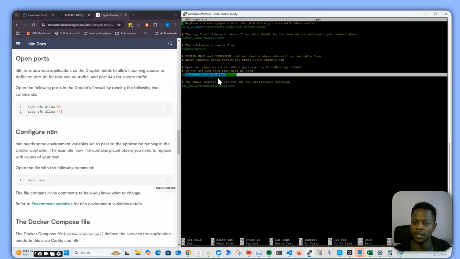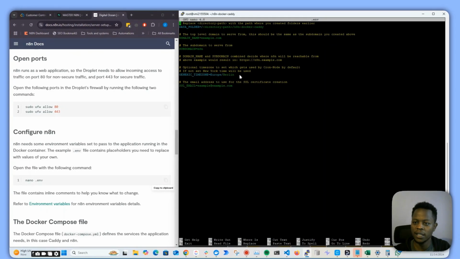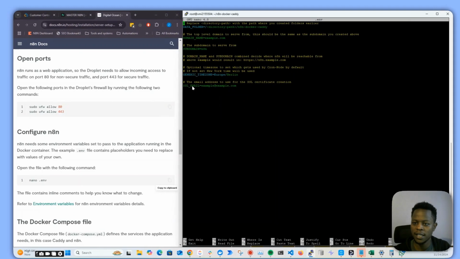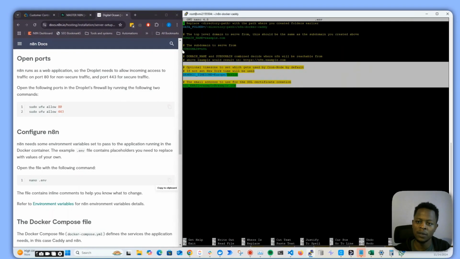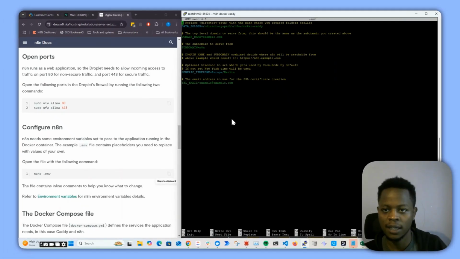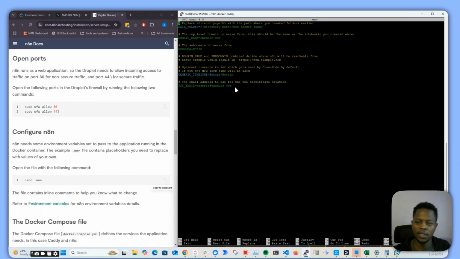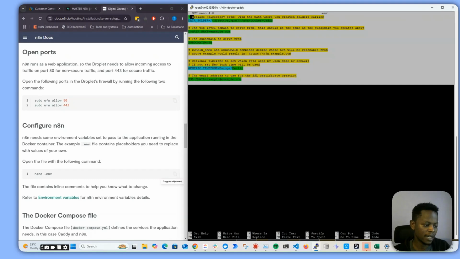This is your generic time zone. In my case, I'm in Nairobi, Kenya, so this is what I'll need to change. And then you need to have the SSL email, which will be used to get our certificate. So I'll do some quick updates on this one, and once I'm done, we'll just be back.